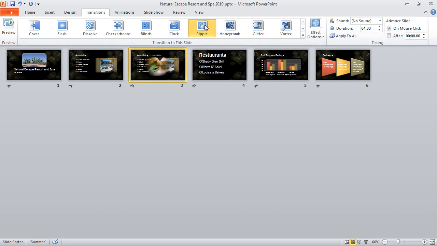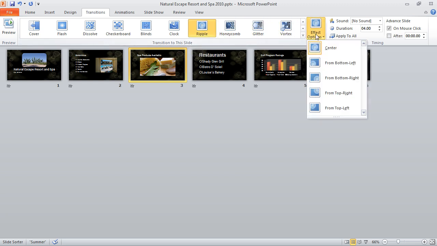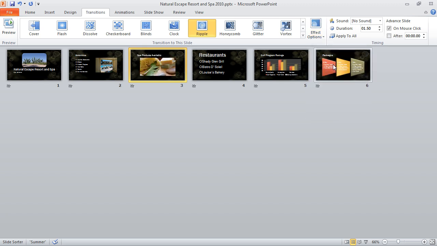And by the way, I'm just clicking on the same transition up here in my tab to sort of trigger it again. Really an easy way to check it out. I can also look at my effect options here for the ripple. There's from the center, from bottom left, bottom right, or top left. And I could try from bottom left and see if I like that. Yeah, that actually looks pretty good. I think I like that from bottom left.